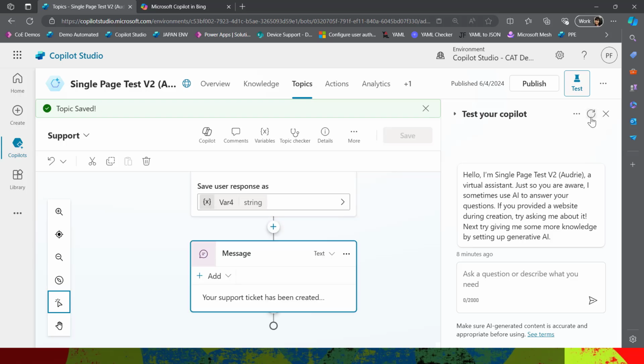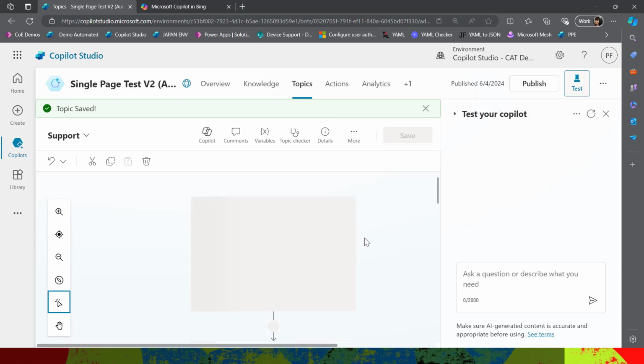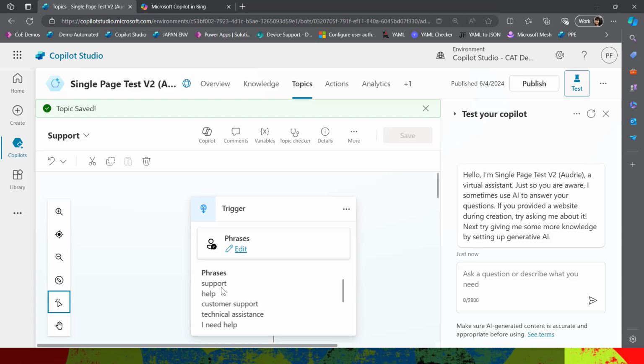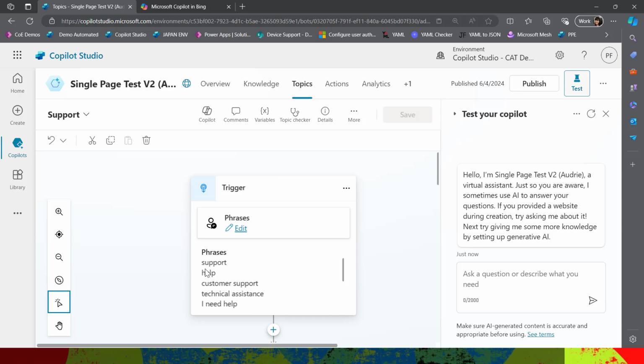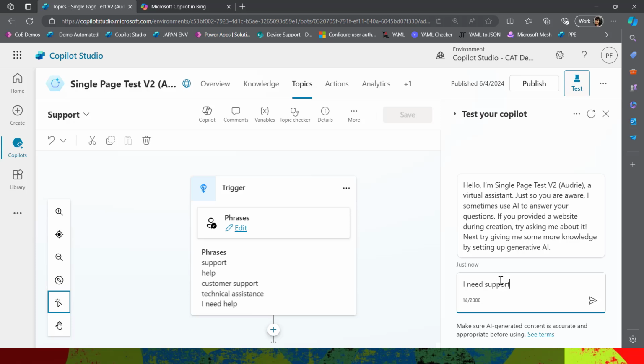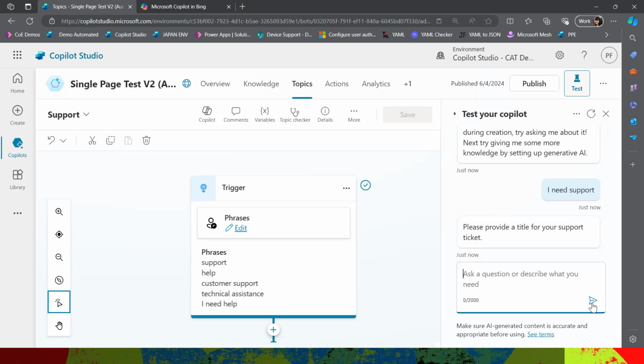And then I'm going to refresh this. Now, this is a support topic, and even your phrases were done by the Copilot. You didn't have to sit there and figure out what the phrases should be. You can always edit and add more, but I like that it kind of does that for you too. So here I'm going to say I need support, right? Now notice that doesn't exist here in this list, but it's the same line of thought. So the Copilot's not stupid. It's going to get you the right topic, all right? Because it's the same line of thought as these phrases, right? And the word support is in the sentence as well. Okay, so let's give it a title.